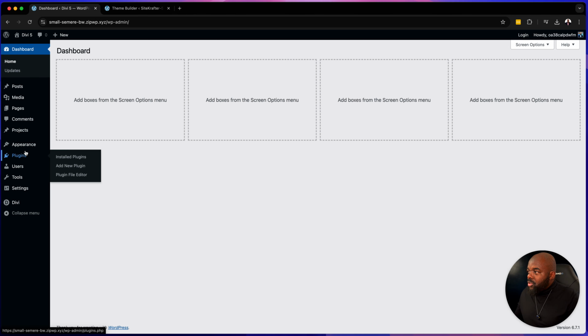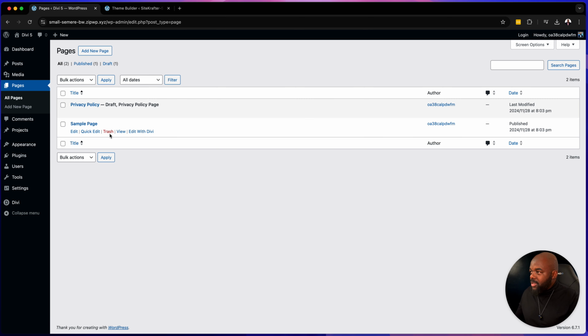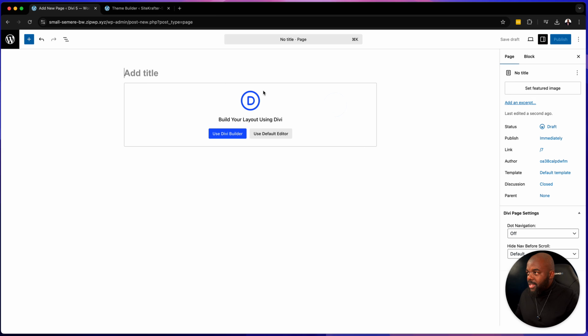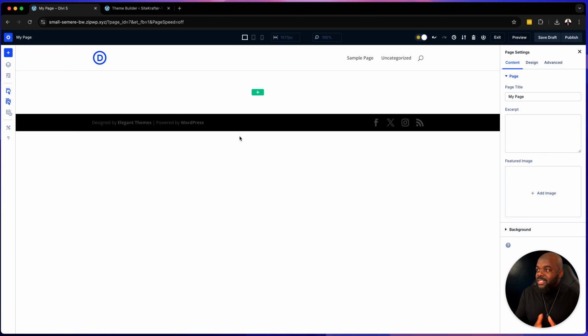So first of all, you want to make sure that all your pages are set correctly. So you'd come over here to all pages and you notice that we have 2 pages: the sample page and the policy page. So let's say we add a new page and let's just call this my page. So we're going to come over here and say my page and then we're going to use the Divi builder. So now we want to go in and start applying all our text and all our sizes and so on.